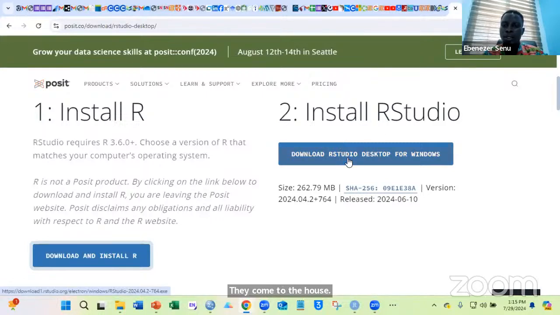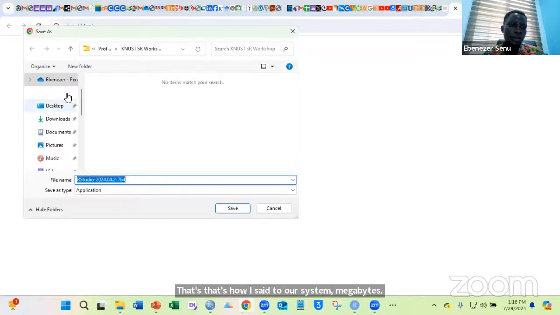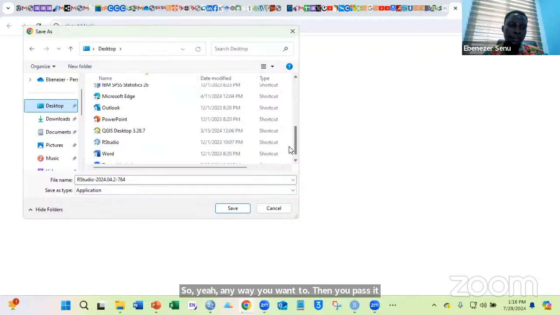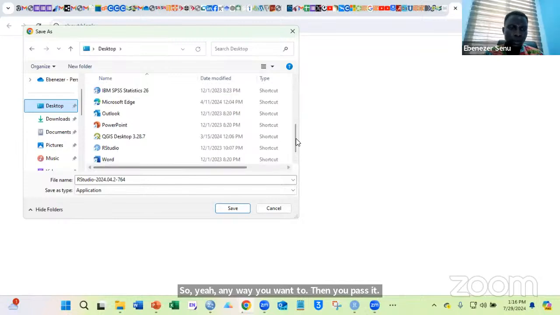This one is a bit bigger, as someone said, around 260 something megabytes. As soon as I click on it, it will start downloading. Then you can download to anywhere you want and save it. For RStudio, as soon as you click on it, it will start downloading.